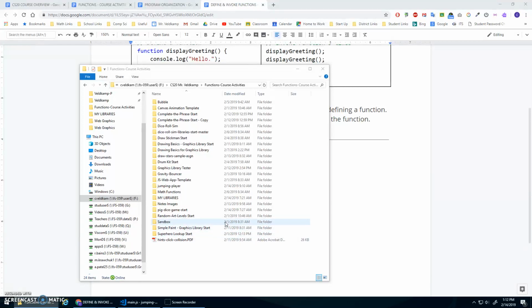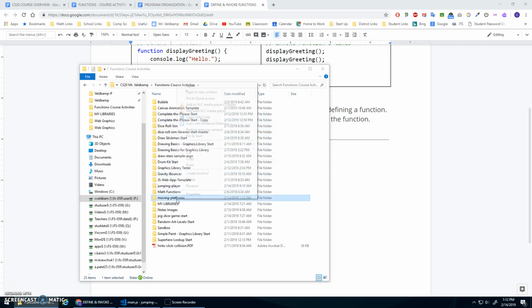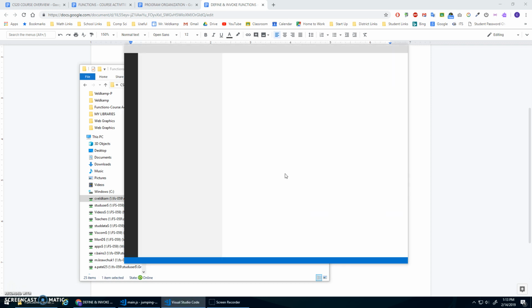Okay, I'd like to make some moving platforms. This will be a solution to one of the assignments you have. To start with, I'm going to start with my Canvas animation template. We'll rename it Moving Platforms. Wonderful. And let's open that up with code.